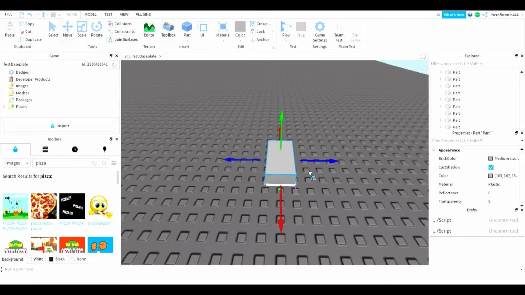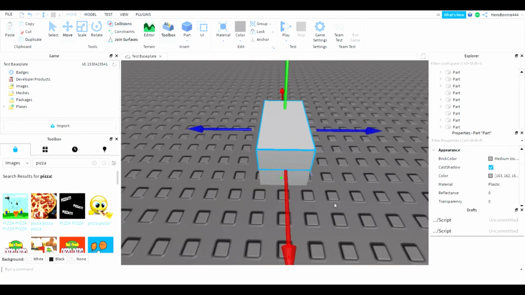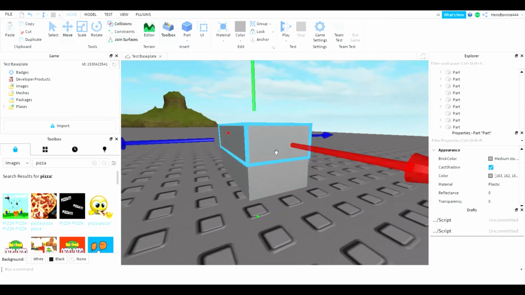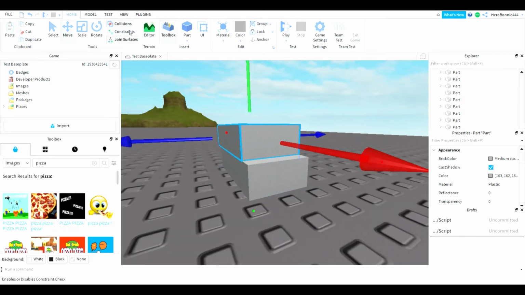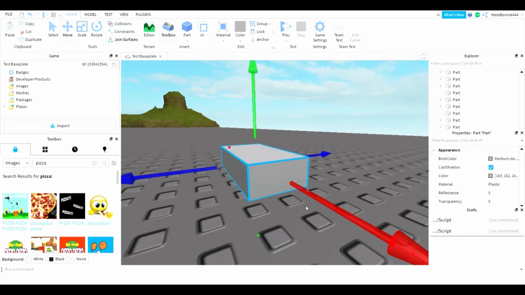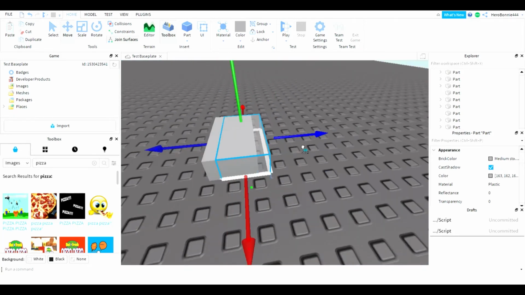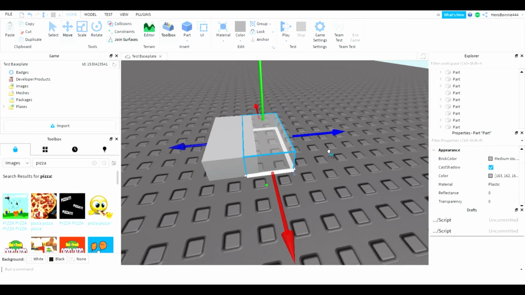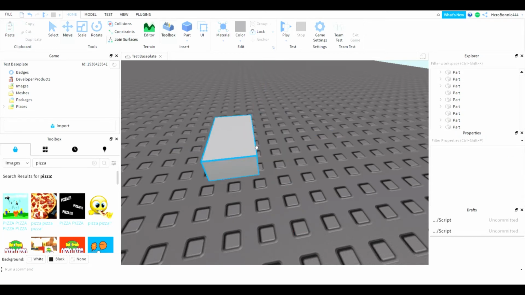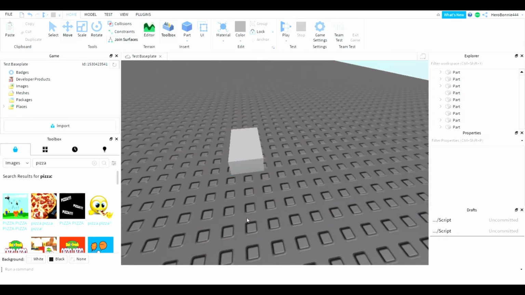Because collisions is off. If collisions were on, then the game would recognize that there's a part there, and when I would duplicate it, it would move the part that you're duplicating out of the way from it. So yeah, that's pretty cool. And with collisions off, you can make parts go through other parts. So that's very useful if you wanted to model stuff. So yeah, that tool's really useful as well.